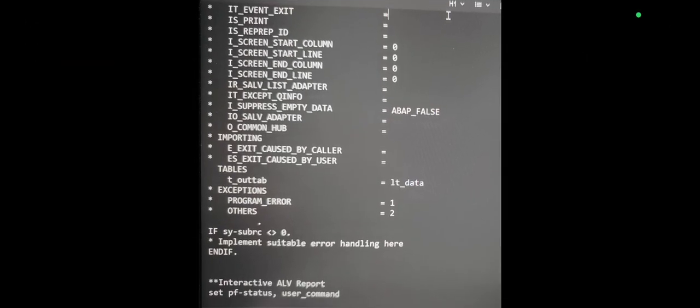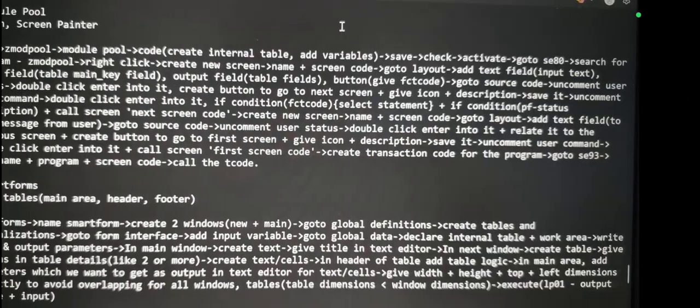Interactive ALV report, we have one more concept. Interactive ALV report is nothing but when we use set PF status and user command, just like in the classical interactive report we have seen. We need to set the PF status, declare one button or something, and then the user command will declare its functionality.